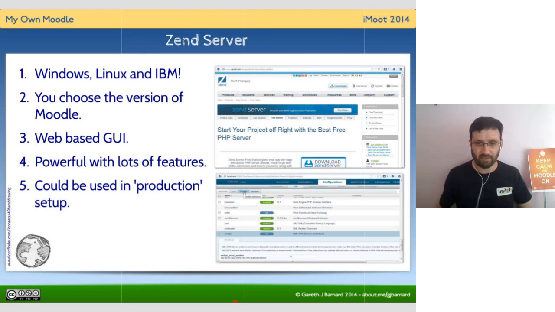Okay, Zend Server. Now, this is available for Windows, Linux, even IBM if you have that, which I doubt, but it was brilliant. Again, you choose the version of Moodle. It's a web-based GUI, so no longer command line, so you can set it up and access it from anywhere that you want. Very powerful. One of the ones that I found you can use in production. They do offer it, and as you see there, that's the free version.